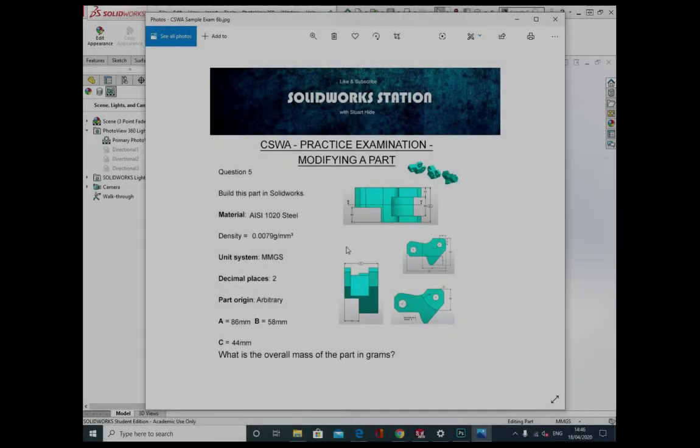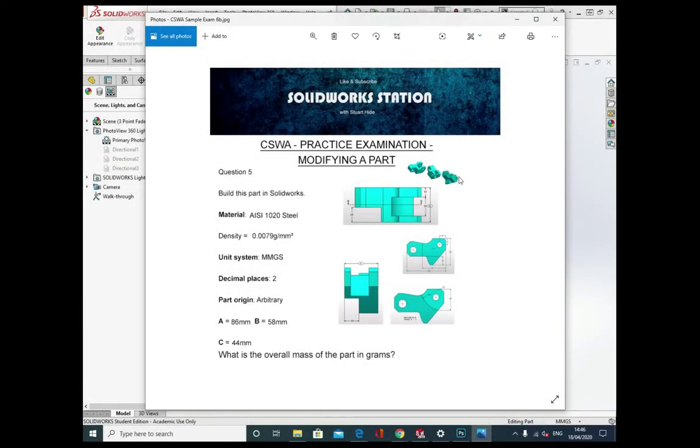So what I'm noticing first about this update is that we have some modifications to make with our values of A, B and C. We did those in the first tutorial using global variables. We'll be doing the same in this tutorial. However, if you want to see the first tutorial, then please look on the Solidworks Station YouTube website, and it'll be under CSWA Sample Exam Question 6A.